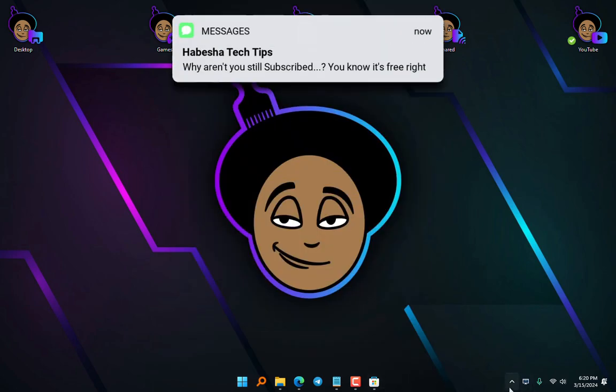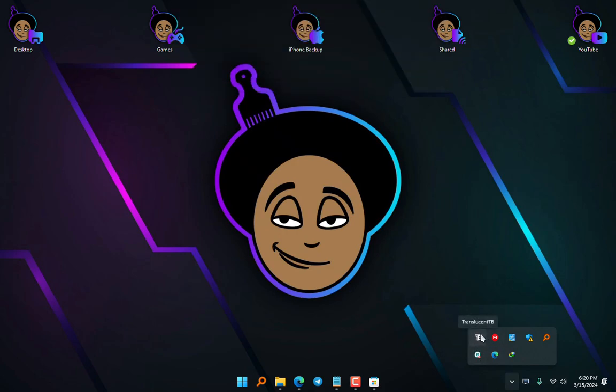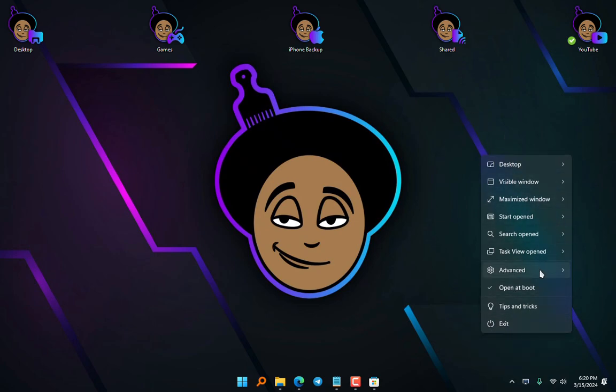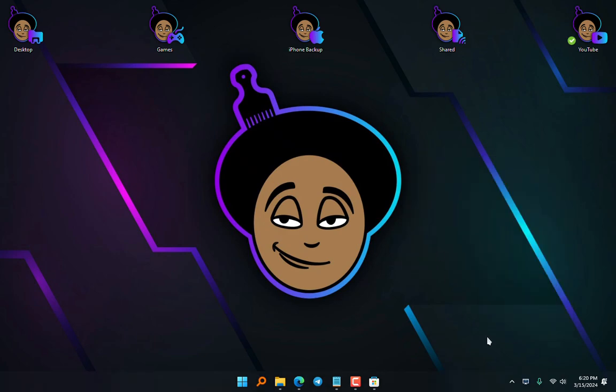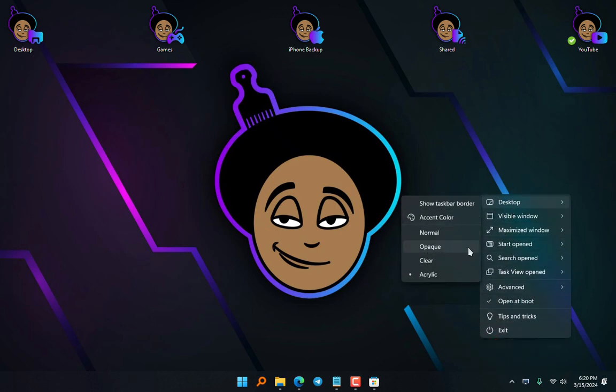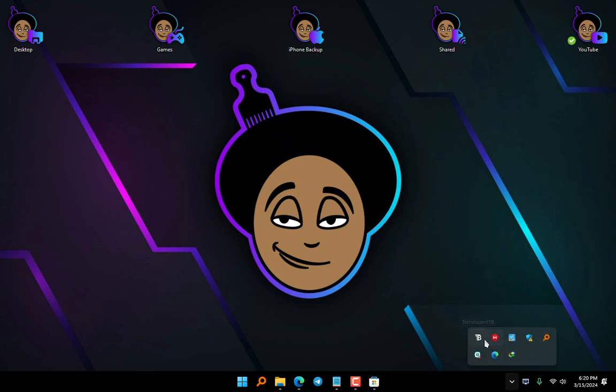Now it's really beautiful. But if you go ahead to your hidden icons here, you have this icon here, the translucent TV. If you right click on it, you have these settings. So what the settings do is, if you go ahead to desktop, it's now on clear, but if you want a little bit of translucent acrylic, I think that's what it's called. If you click on acrylic, it gives it this really nice acrylic effect. You can also have it on the default one. The normal opaque is just solid color.